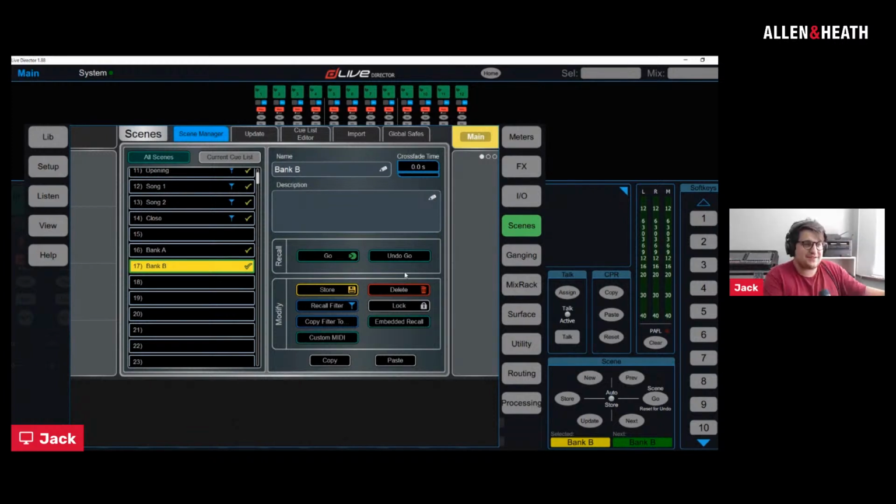So there's a couple of different things we need to do here. We need to have a look at our global saves, and then we also need to go through and have a look at our recall filter, because we don't want these scenes to recall anything else.